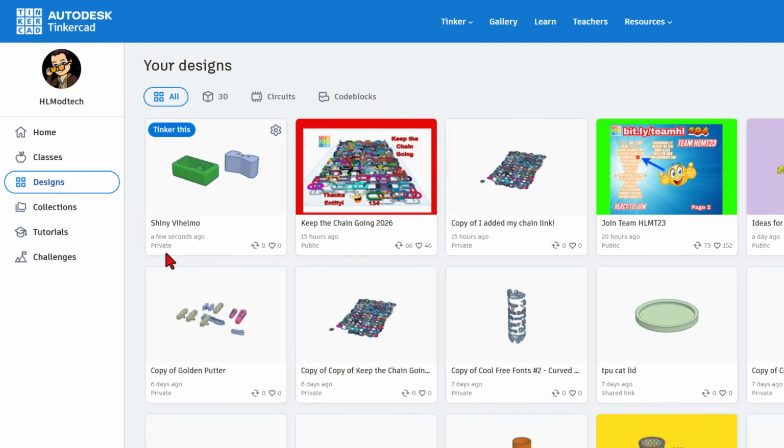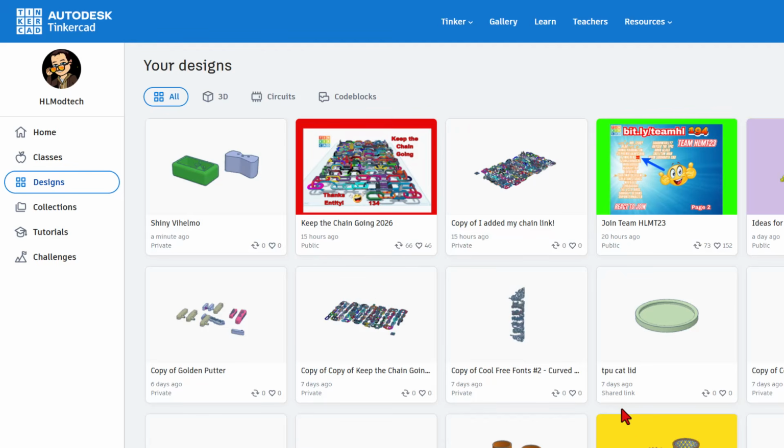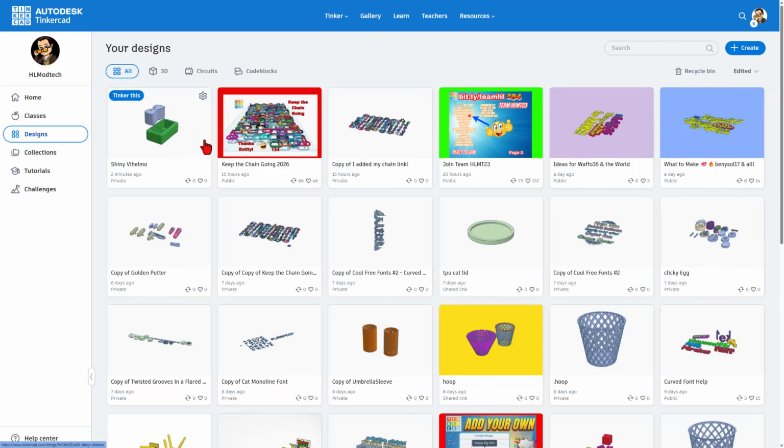As you can see, you can make designs that are private, you can make them public, and you can also use the fantastic shared link option. Today, though, we're going to build this awesome project. We're going to start by hitting create new 3D design.